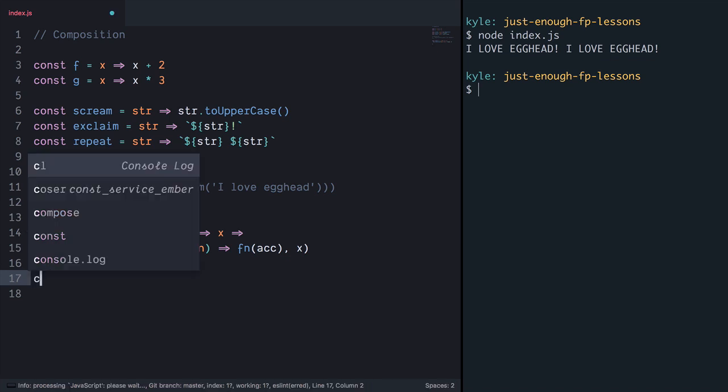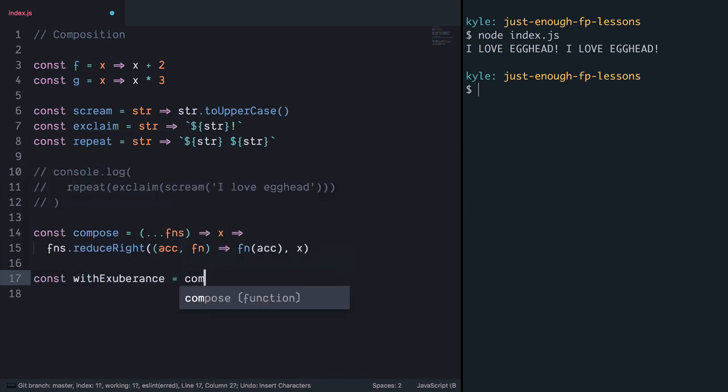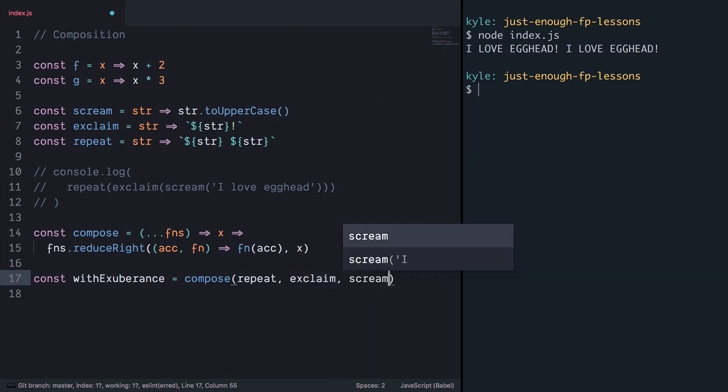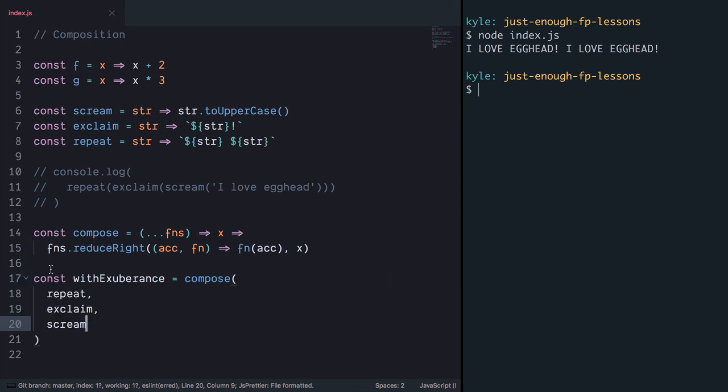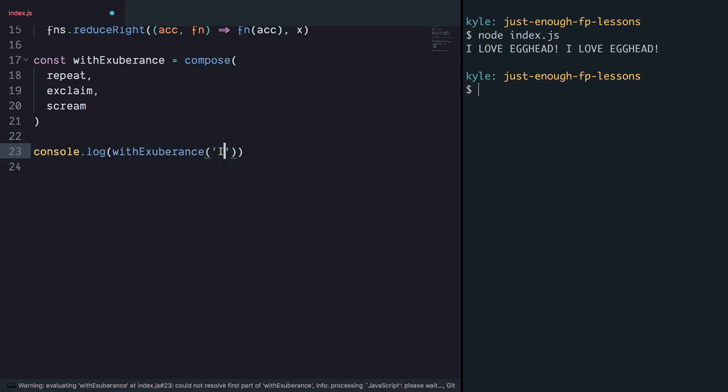Let's create a withExuberance function that will be a composition of our scream, exclaim, and repeat functions. The order of arguments to our compose function goes from right to left. So we need to pass as the first argument the last thing that we want to do, and the last argument as the first thing we want to do. The last thing we want to do is repeat our string, the middle thing we'd like to do is exclaim, and the first thing we'd like to do is scream. Now we can use our withExuberance function to log out our I love egghead string and get the same result.